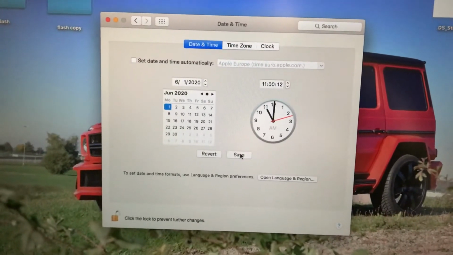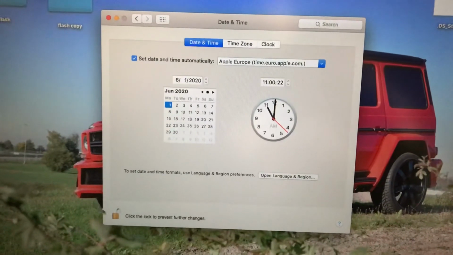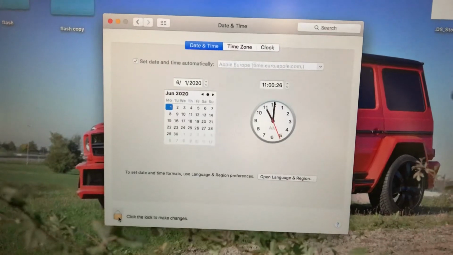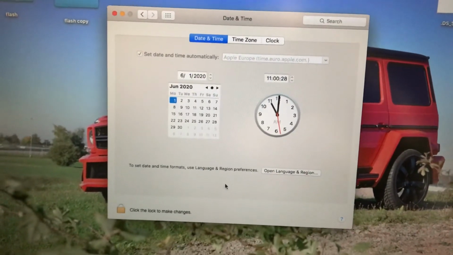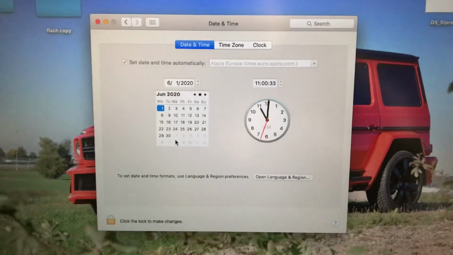So after you do it, just click on the save, and click the lock here, and it will successfully save all the changes you make. So this is how it works.